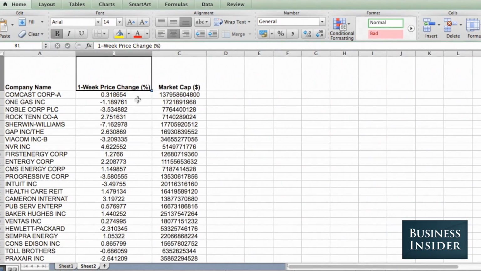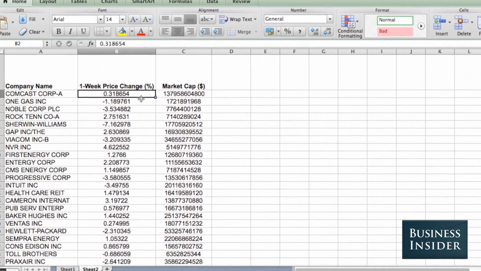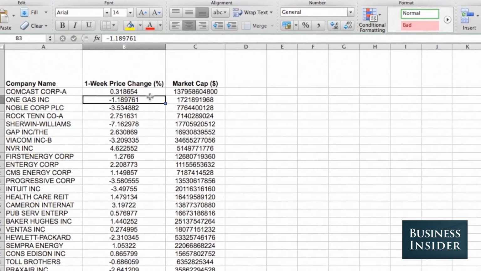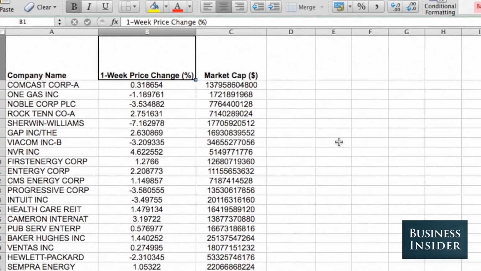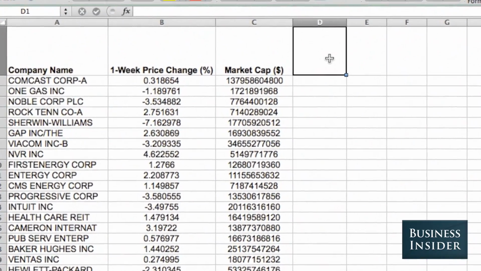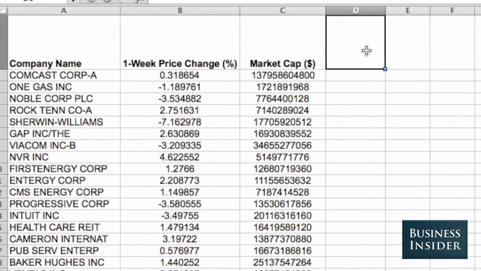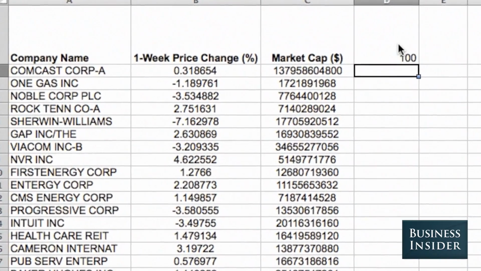Here I have price changes in percentages. So this is 0.3% and negative 1.19%. And I want to put the percentages in the cell, which means that I have to divide every single number by 100. So instead of doing this in another column, I am going to type 100 right here.